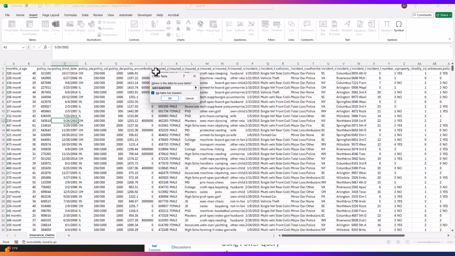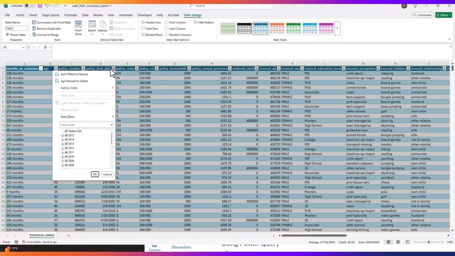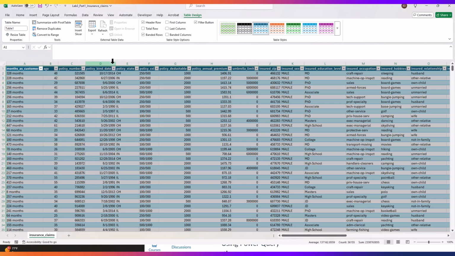It's recognizing the headers and all the data within it, and I just got to make sure that this box is checked for my table has headers, and then click OK. So now Excel recognizes this as a table. You can see that with the column headers, we've got those drop downs for different filters, which we saw in our Intro to Excel lab.